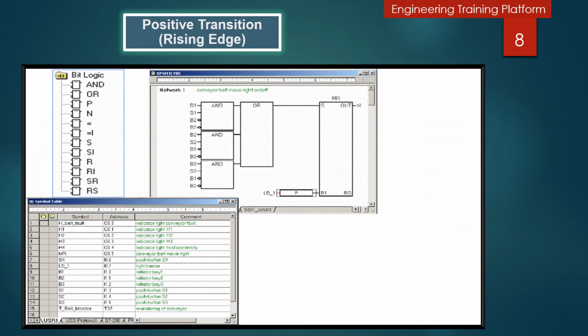Now we will discuss rising edge and falling edge. Here in the terms, the positive transition means the rising edge. The positive transition contact allows power to flow for one scan for each off to on transition. And the negative transition means the falling edge. The negative transition contact allows power to flow for one scan for each on to off transition.